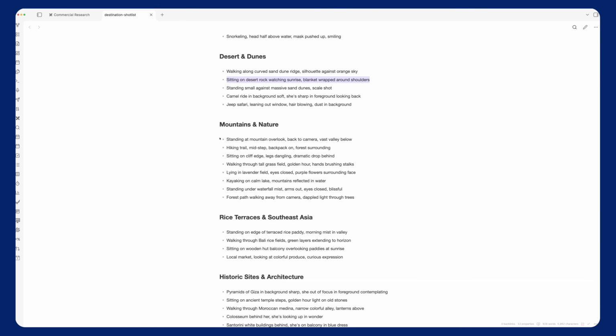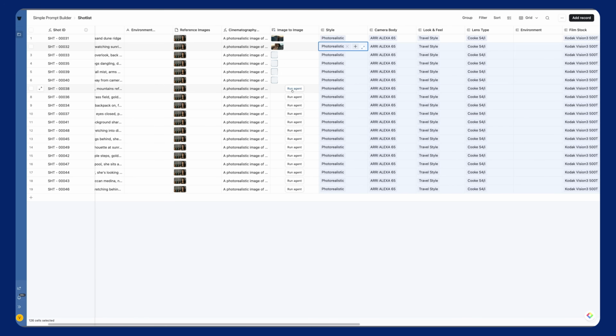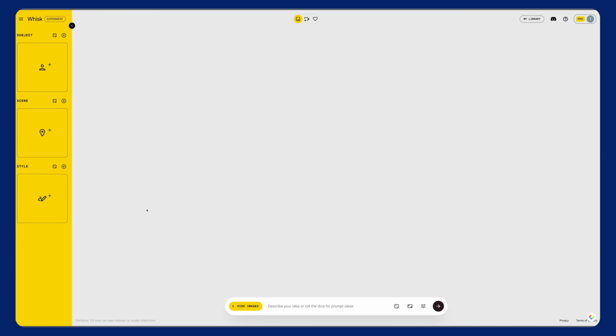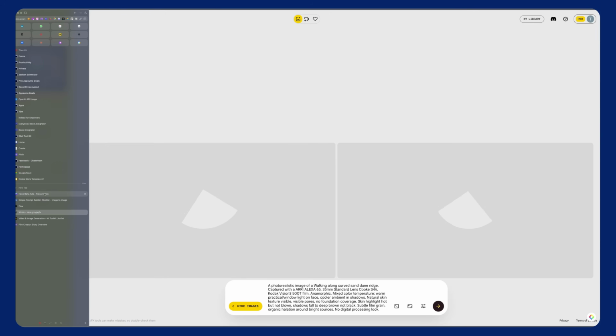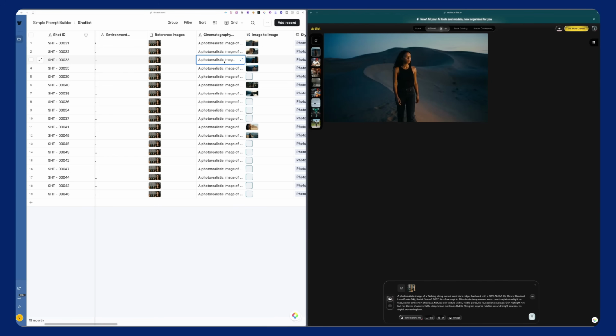So let's just go here to our shot list and copy a couple of shots. We can now paste it, maybe add more, and now we can just generate all those images here. So we can see it's quite fast and straightforward. Or if you are using Whisk, you upload your reference image and paste in a prompt. Or of course, like Google Flow, you can create a new project and do the same thing. And what we can do now is we just copy the prompt with the style, and we just go here and generate it like this.